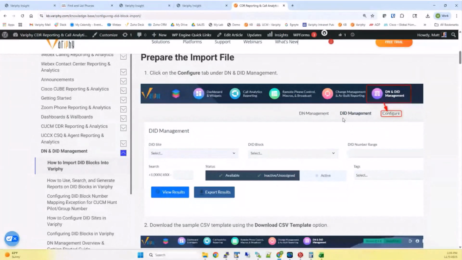So within DN or DID, mainly we're focusing on DID here. DID management is going to offer options to search by different locations and the DID block range numbers that are procured from the providers for the environments. So what we need to do is configure blocks so that we can use this search functionality.